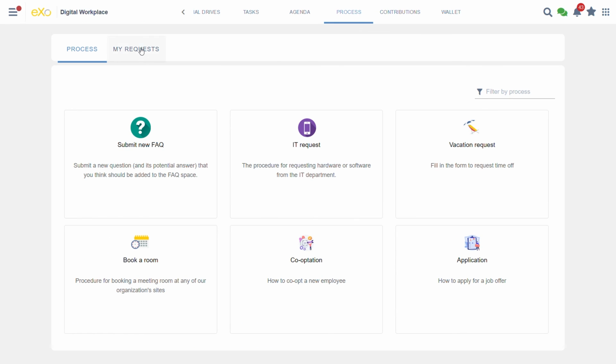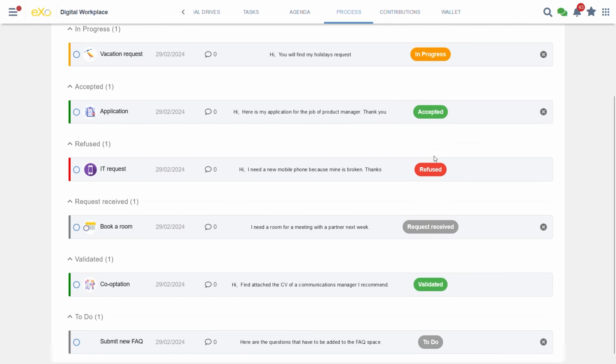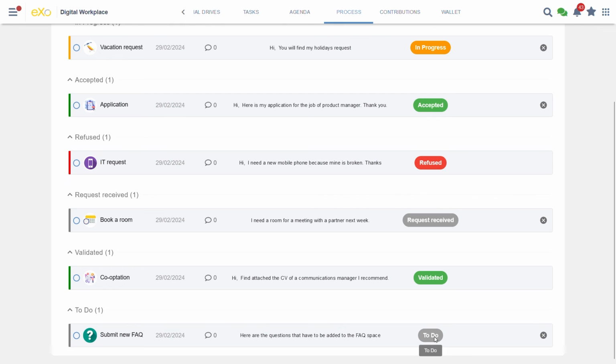Specific colors enable users to quickly see the status of their requests. Gray for a request, orange for those currently being processed, green for validated requests, red for rejected ones, and gray for requests cancelled by the user.